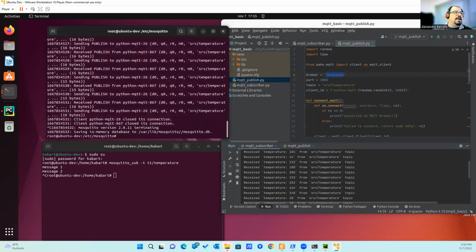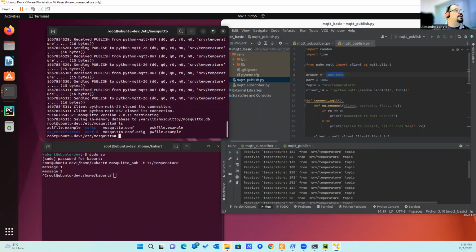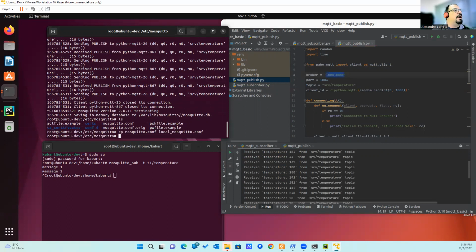For the next exercise, you run the broker. Remember that the publish broker is the local Mosquitto that runs on 1883. I will open the file here. It's local, just a moment, ls. Oh, I don't have the local Mosquitto here. I need to create this one. Okay, no problem. I copy mosquitto.conf to local mosquitto.conf.